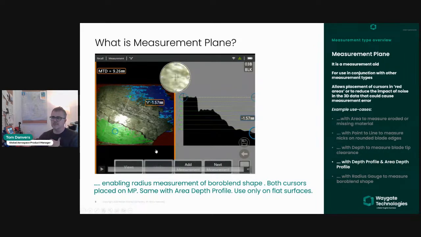I haven't got an example that I was going to take you through for area depth profile, but the same concept applies. If you've set up a surface and it's difficult for either side of the surface that you're wanting to generate a profile against, just like we have here, we have one surface and the other surface is not on the same plane, you can apply measurement plane to area depth profile in the same logic as you see here for depth profile.